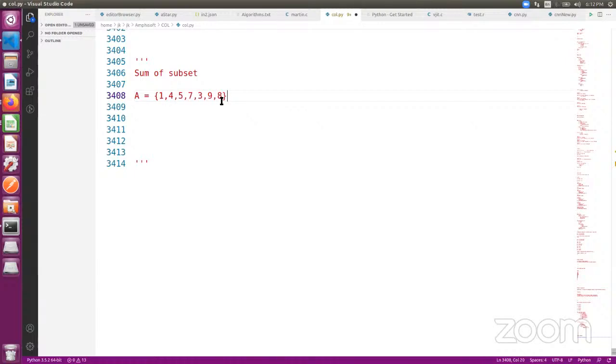Random elements, not in any order. And you'll be given a target. Suppose 10 is the target. The problem is you're going to find all the possible subsets of this A which will give the sum as T.